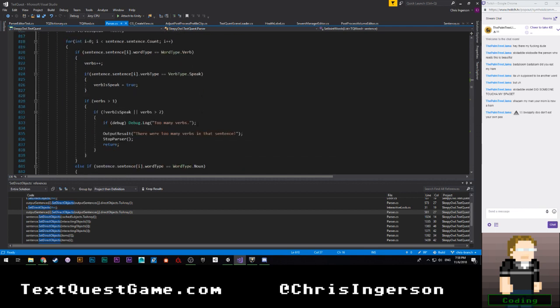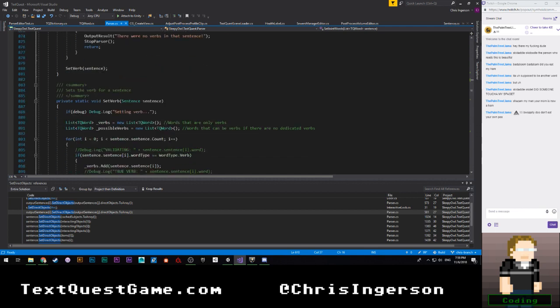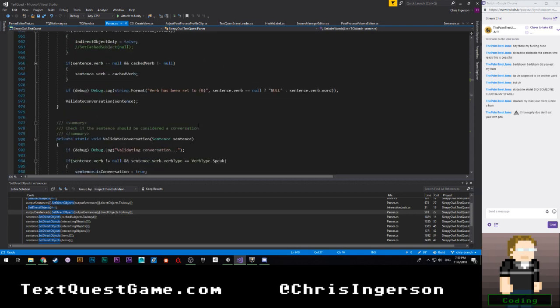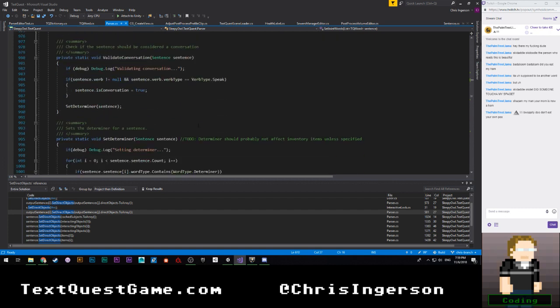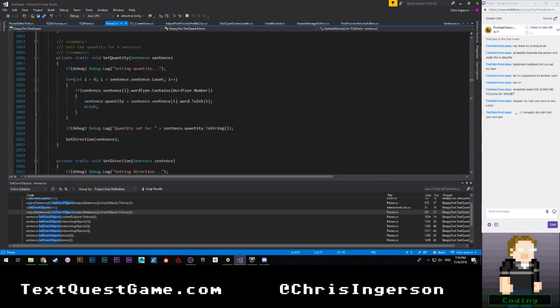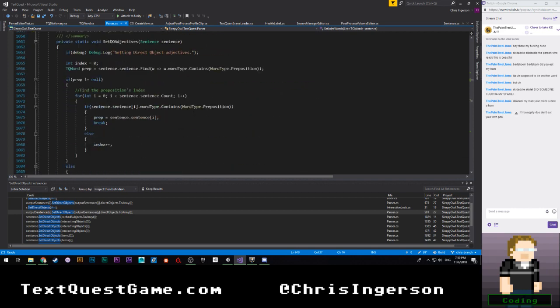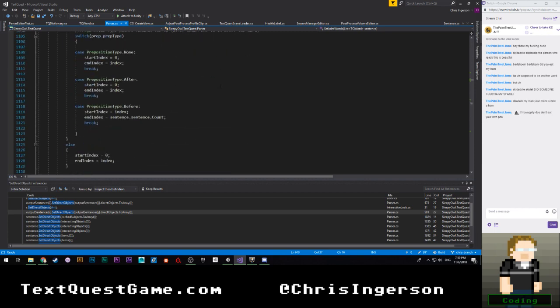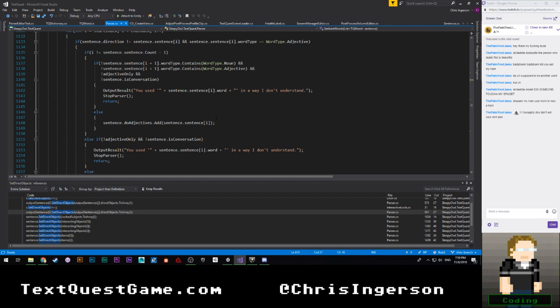Validate sentence. Set verb. I really should have written a testing parser, honestly. The fact that this is going to be doing this, testing the parser out in any way, shape, or form is going to be a nightmare. Validate conversation. Set determiner. That's all fine. Set quantity. Set direction. Direct object adjectives. Oh my goodness. Yep. Wow. All kinds of problems here.